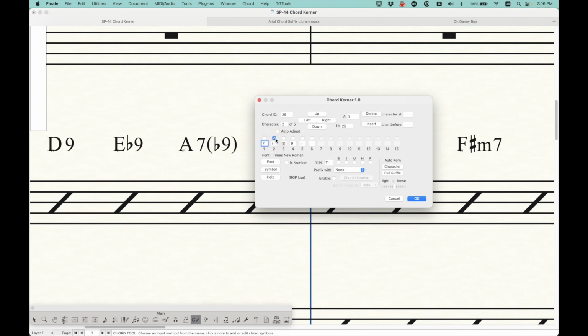The idea is that you select one of these, and whichever one you select, anything that you do in the top section or the bottom section will affect that selected character. So let's select the second one, the parentheses, and we'll start with the top section here.